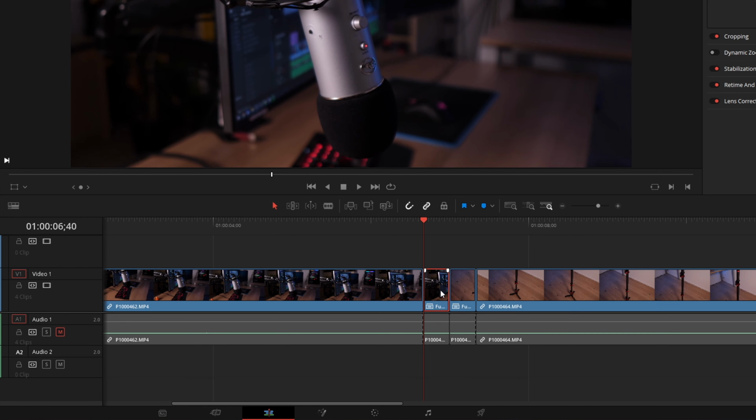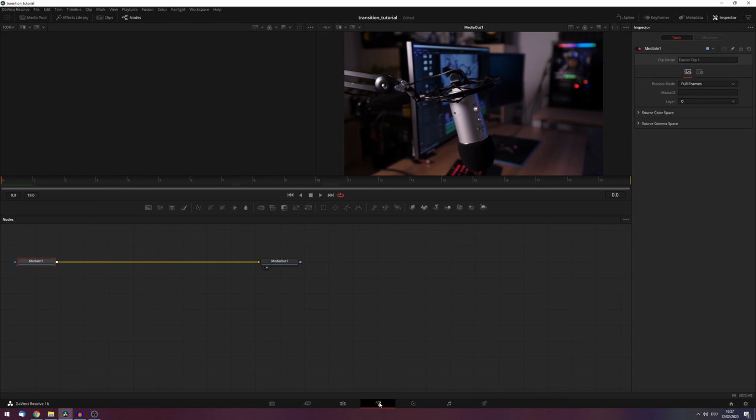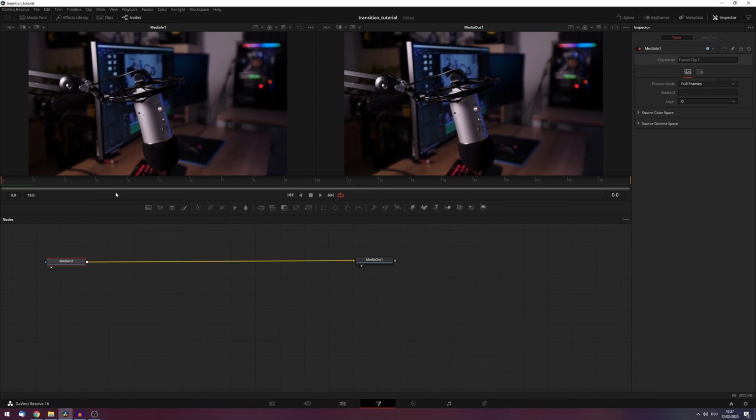Now go back to the first clip and go to Fusion. In here we can see that we have the media, which is currently simply linked to media out. On the right hand side, media out is being displayed, as indicated by this white little dot. And if you want to, we can display the media in on the left hand side.